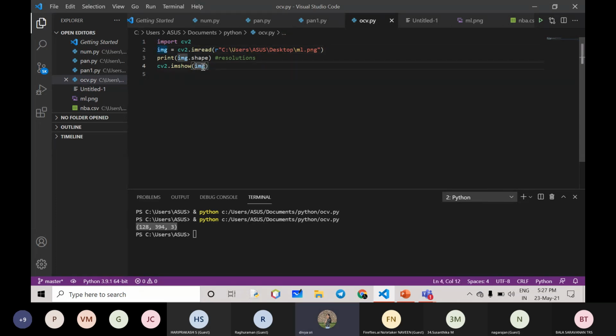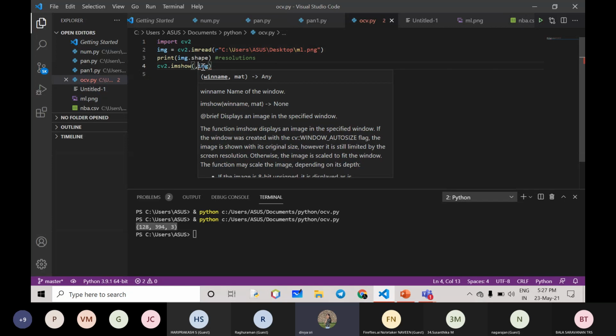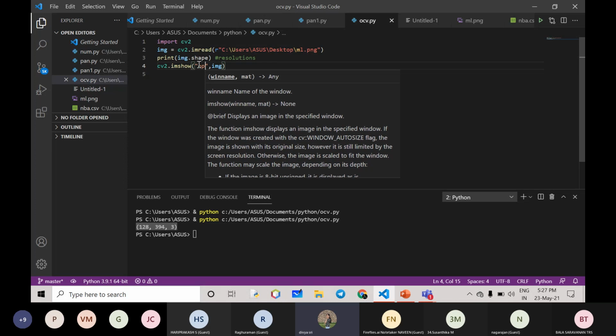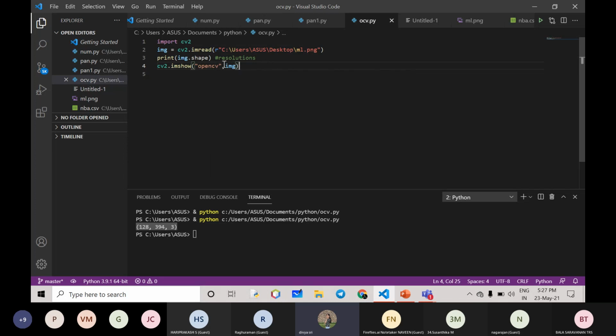But the imshow command has another option: we can give a name for our image. Just name your image as OpenCV. If you don't give the name, it will throw an error. So in the syntax, the imshow function should have the name of the image and the image itself. The name of the image is OpenCV. If you run the program, the output is displayed, but it does not stay on the screen.